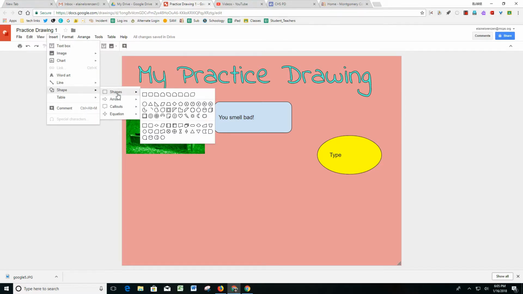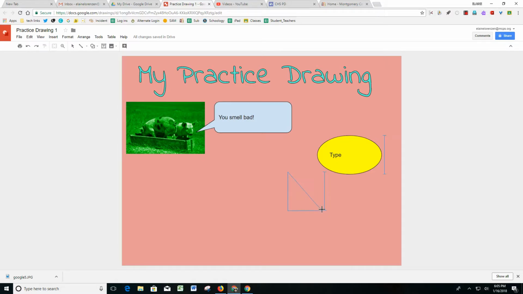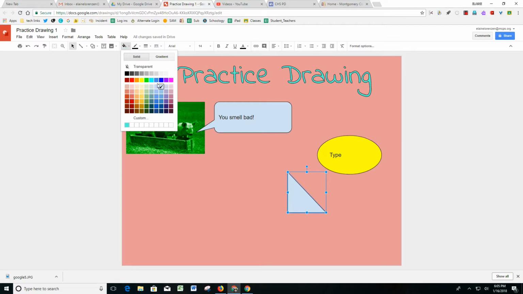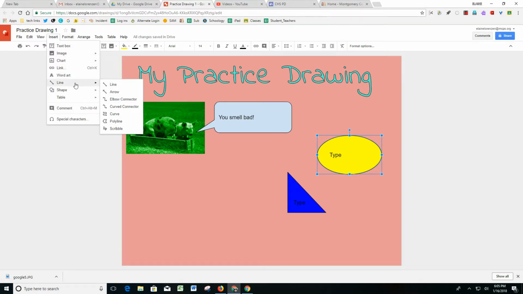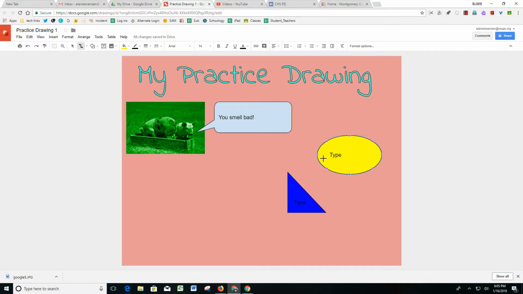So how about a triangle? Okay, so I can change the color to maybe this nice blue. I can type inside here if I double click. And watch this also. I can insert some lines to connect some of these. So what if I do an elbow connector? Watch this. Whenever I insert a line, it causes these dots to come up on my shape. And then I can connect this shape to this shape with this elbow line.